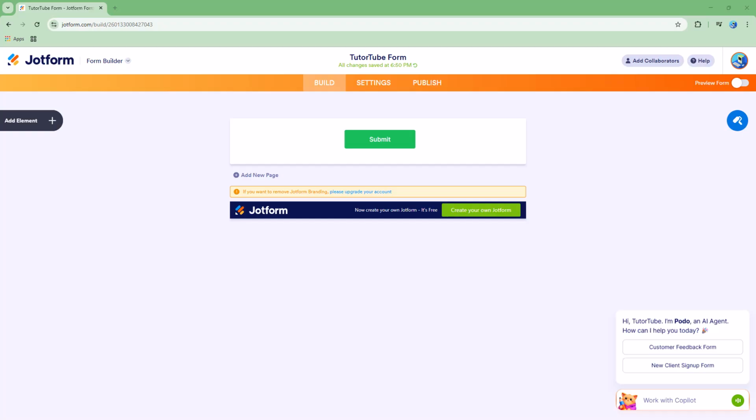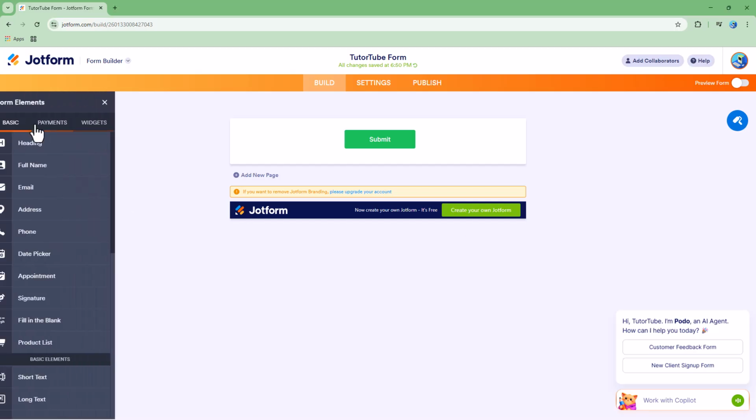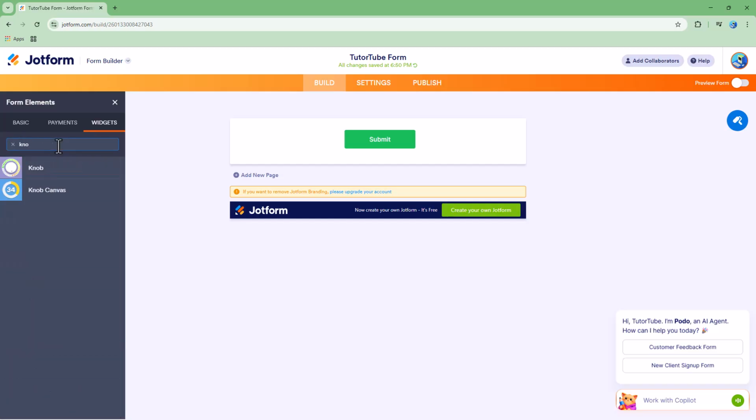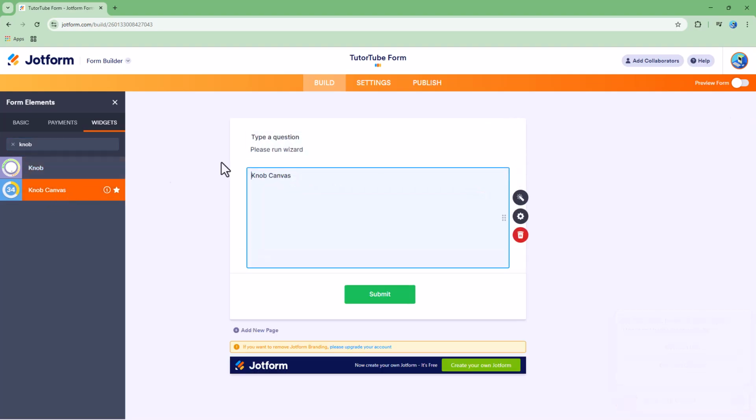So let's say you want your users to fill out a certain range. And to give an interactive way to give that range, you can go ahead and utilize something called the knob widget. So to do that, you can click on add element, and then you can go to widgets right here. And then you can go ahead and type in knob right here. So you can see that there's knob and there's knob canvas. Let's just go ahead and bring in both right here.